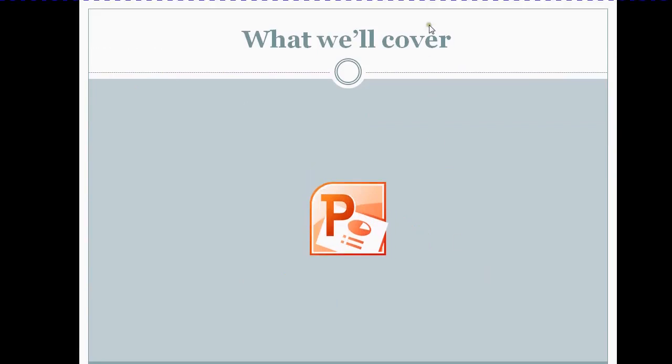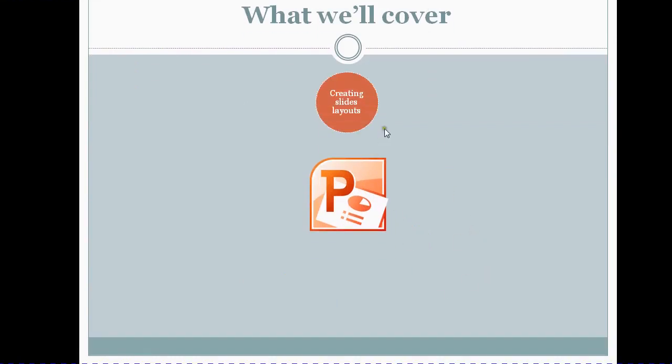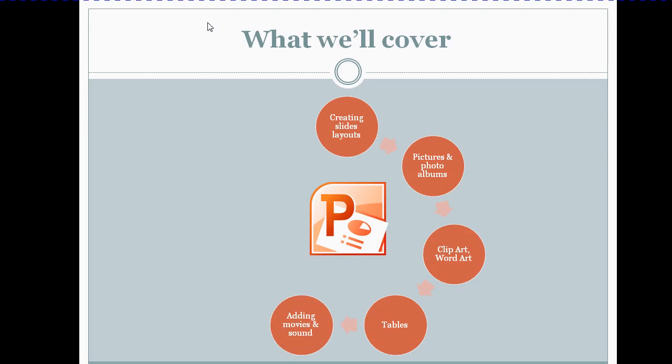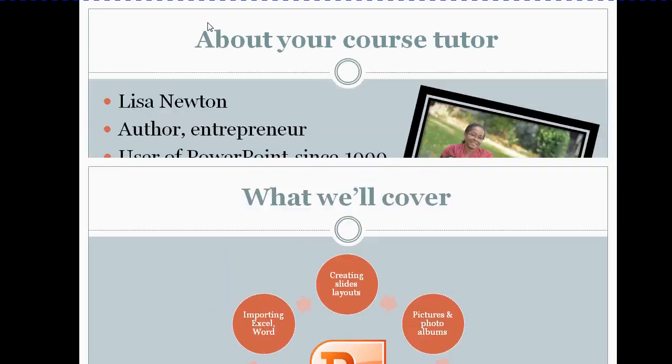So what will we cover in this course? We're going to look at creating slides and slide layouts and master templates. We'll look at adding photos and pictures into your PowerPoint presentation and also how to create a photo album. We're going to look at clip art, word art, smart art, tables, adding sounds and movies, looking at animation, and also importing from an Excel and Word document into PowerPoint.